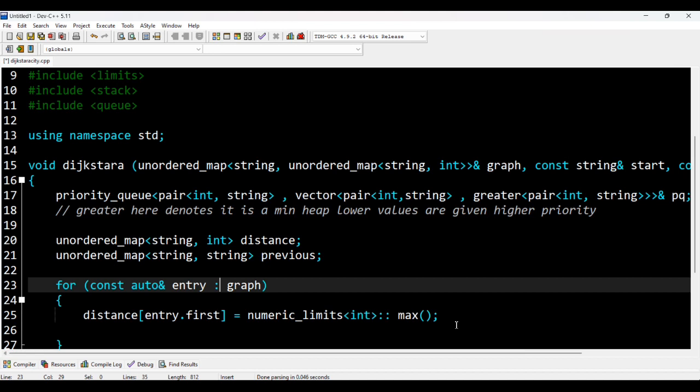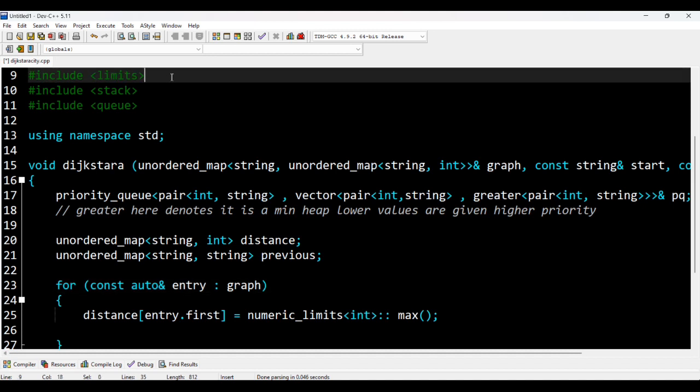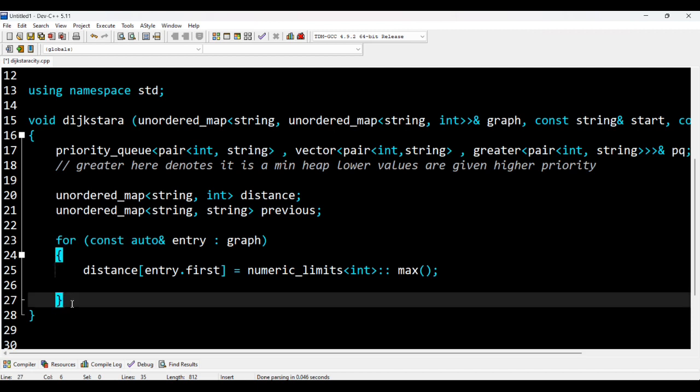We are specifically accessing the string of that element, so that is why I used entry dot first is equal to numeric limits. What is numeric limits? This is what we got from the limits header, so that is why we use limits. Numeric limits is obtained from the limits header file, and we are going to set it to the maximum value possible. So numeric limits int, the integer should be set to max. Max is something which is undefined, a very high value. So that is why we use this line.